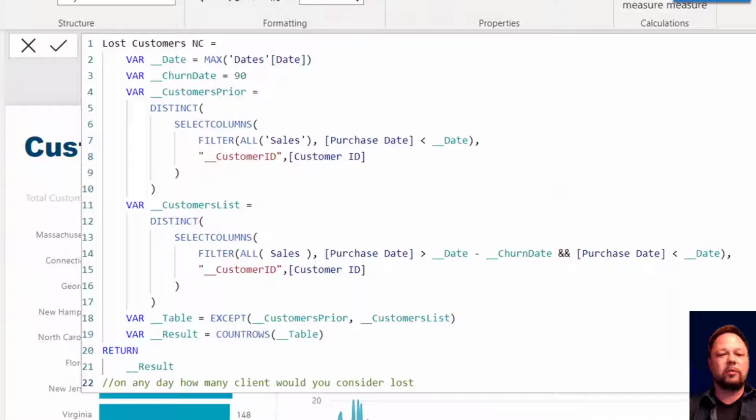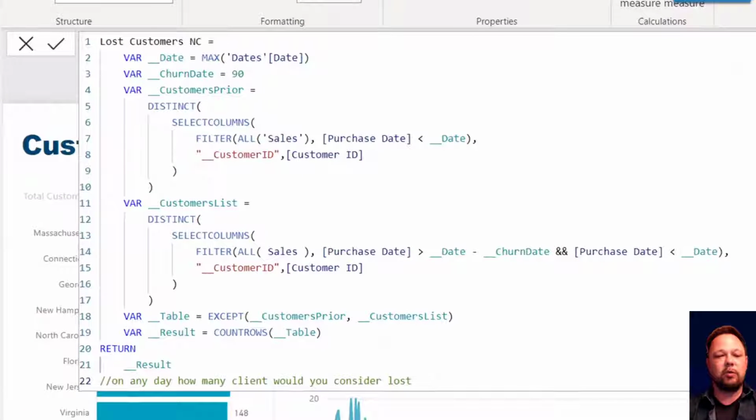And then my current customers, or those within the 90 days, is the customer list variable, which is essentially the same calculation, except I'm doing purchase date greater than date minus the churn date and less than the current date. And then of course I get a table. I use EXCEPT, where I essentially say, okay, give me all the customers prior that aren't in customers list. And that tells me how many customers I've lost by doing count rows across that table.